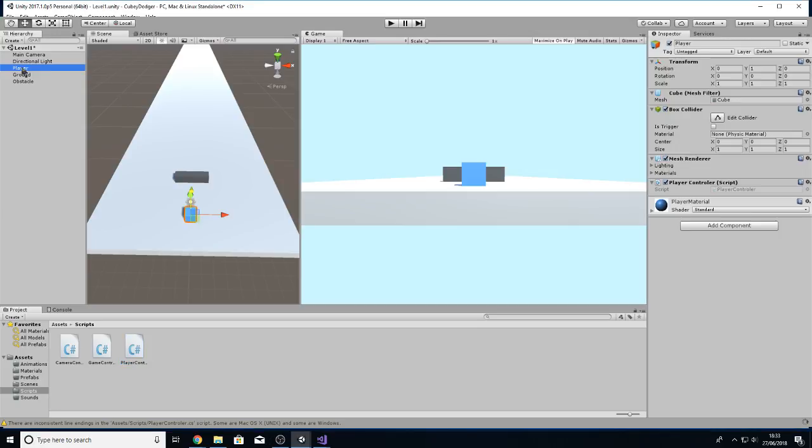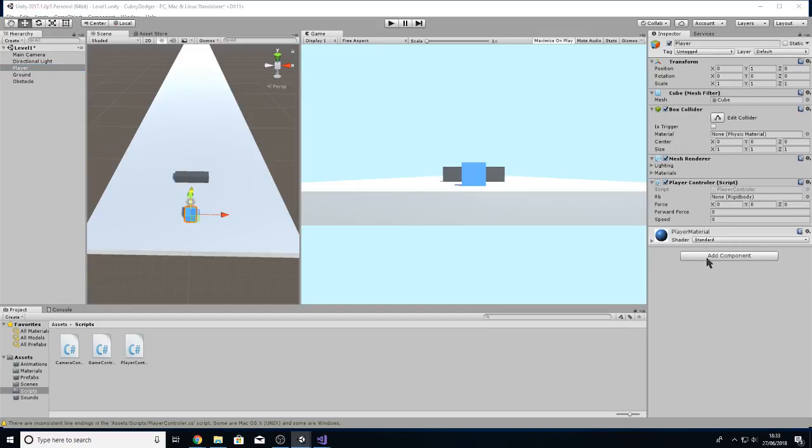Right, let's have a look at my player. What have I actually got? I've got a box collider on him, so I want a rigid body on him. Did I just accidentally click? Oh no, that's fine. That's doing that.